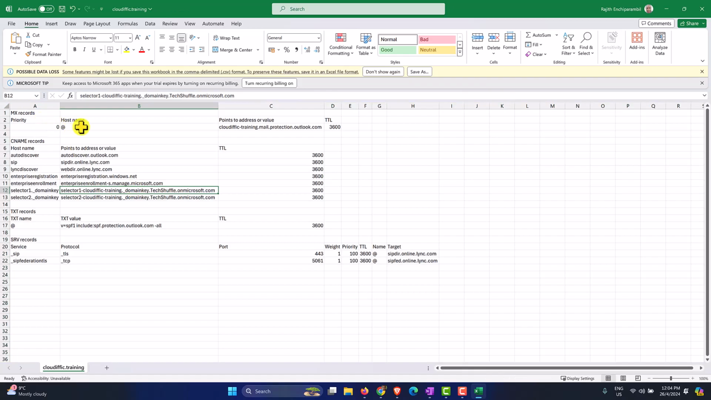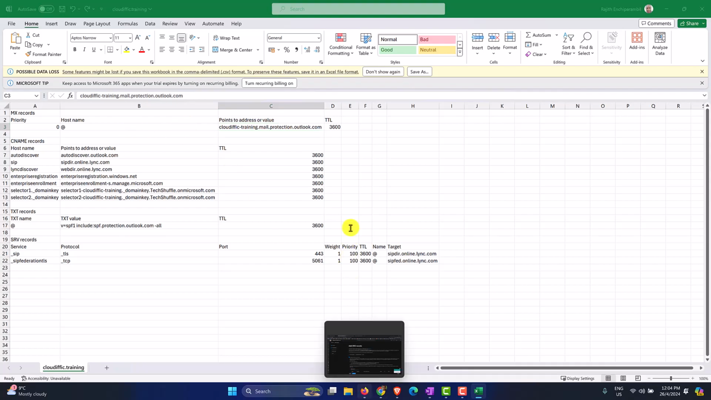So for the MX record, the host name is @ and it is pointing to your domain name, mostly cloudific-training.mail.protection.outlook.com. So the mail.protection.outlook.com is constant. Like you have the tenant name, .onmicrosoft.com. The first part differs depending upon the value of the domain that you're trying to add, or the name of the domain. So in order to receive emails, you at least need to have one MX record. So let's add that in our DNS zone.